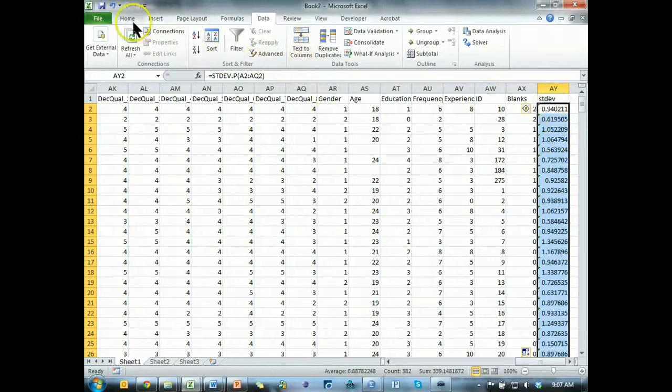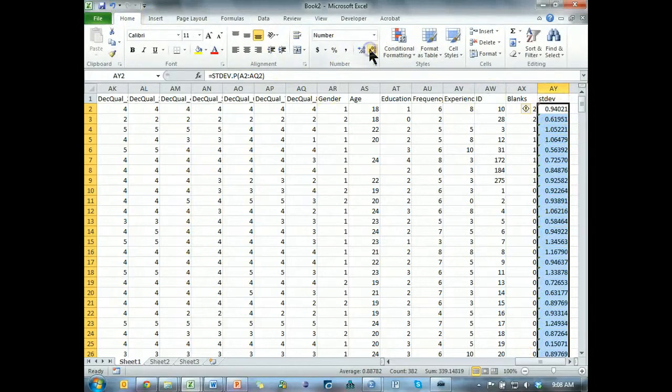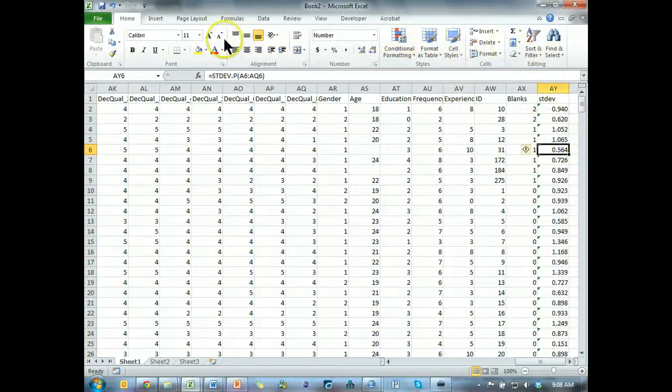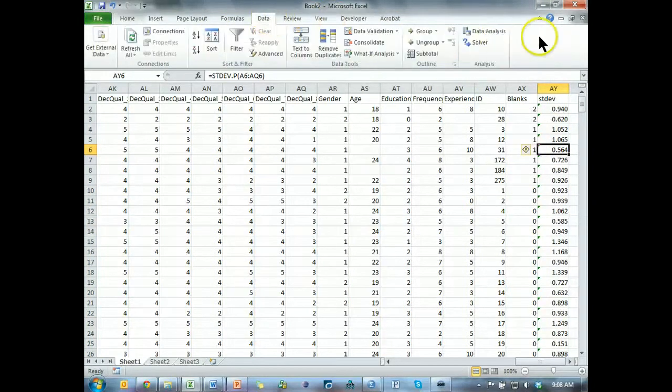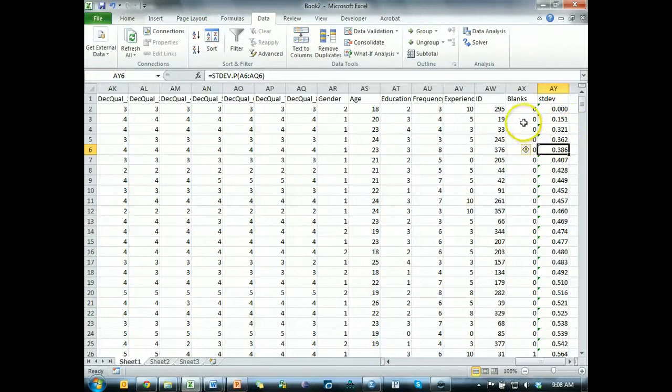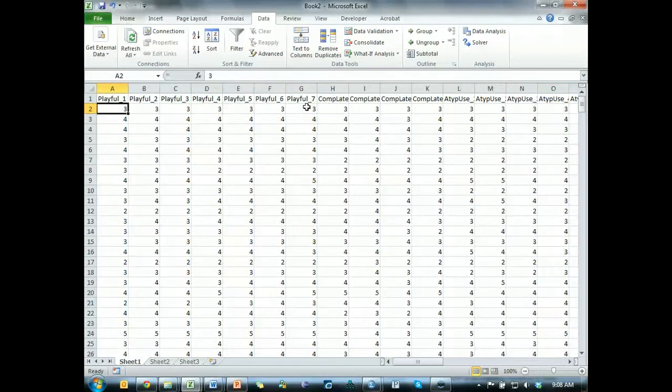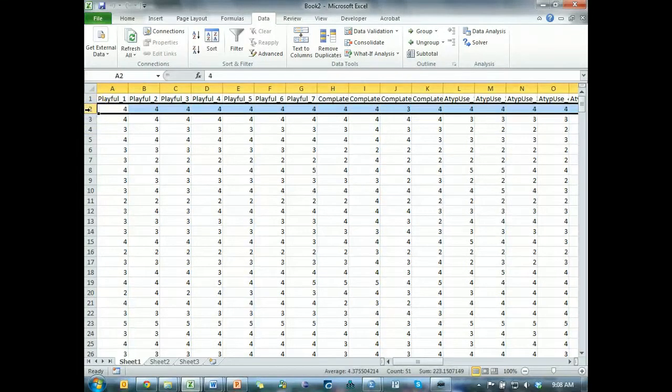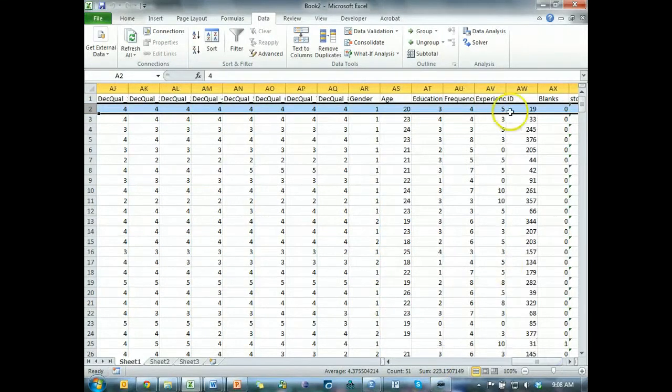And that is just too many numbers to look at, so decrease the number of decimals. And let's sort again. Okay, where's data? Sort A to Z. And this will show us, look at this, this person has 0 standard deviation. What does that mean? That means they answered 3 for every single question. So are they useful? No, not at all. Get rid of them. That is a justifiable deletion.